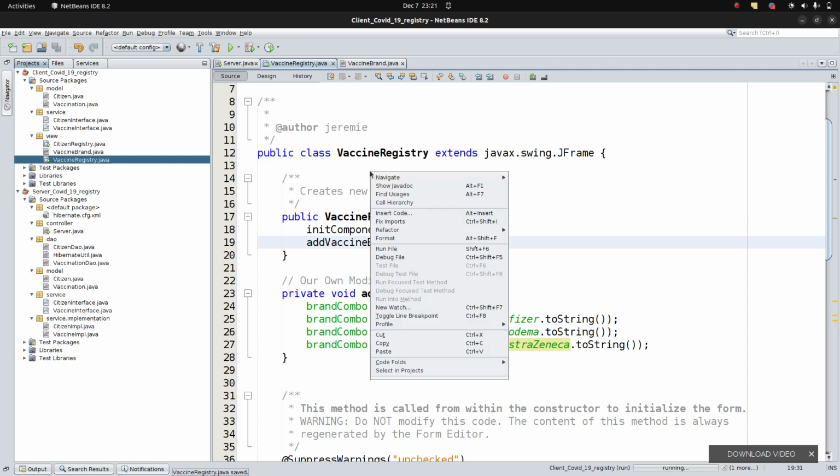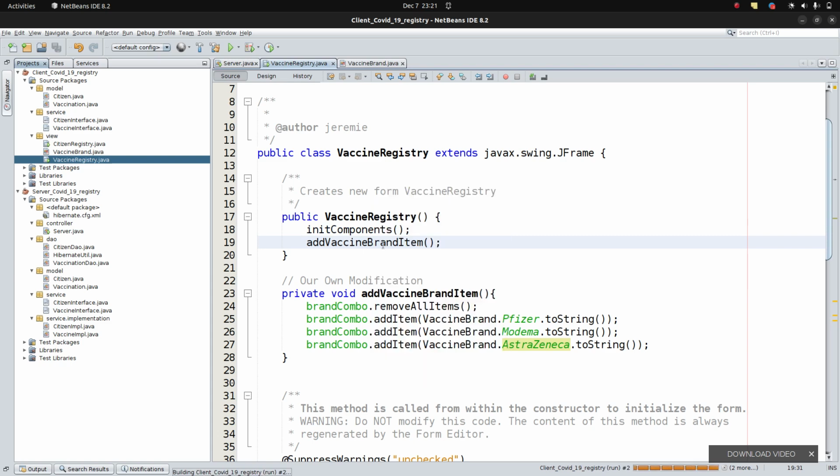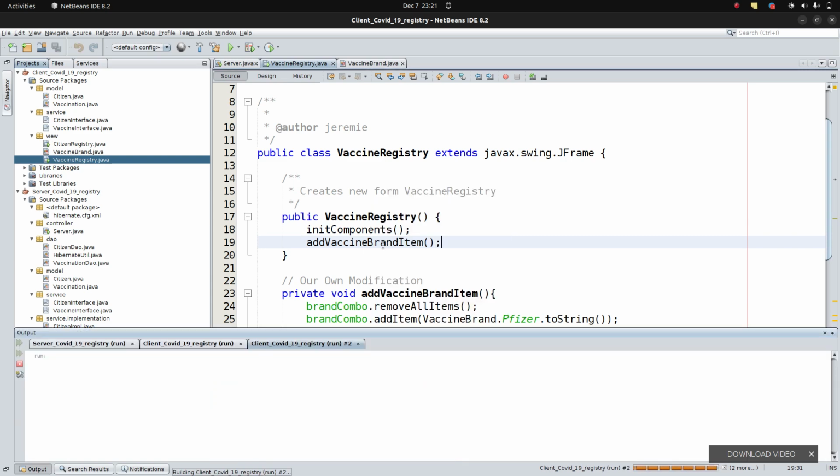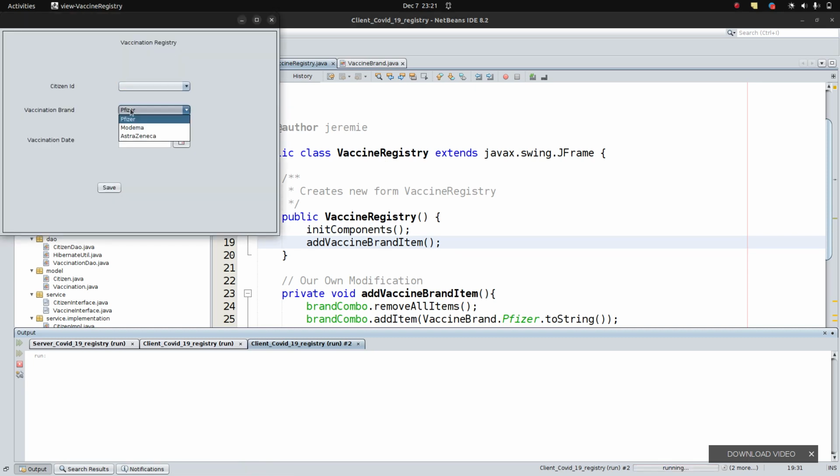Let's try to run the file to see what's going to happen. If we run the file from here, you see, now you can see we have Pfizer, Moderna, and AstraZeneca. By default, they're going to be retrieved from the database. I mean for the enumeration class.